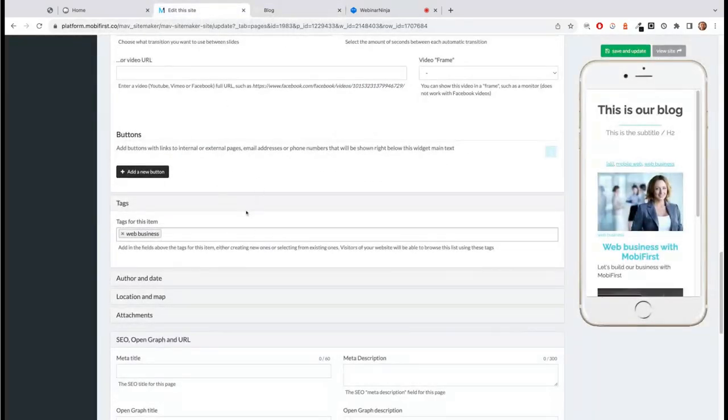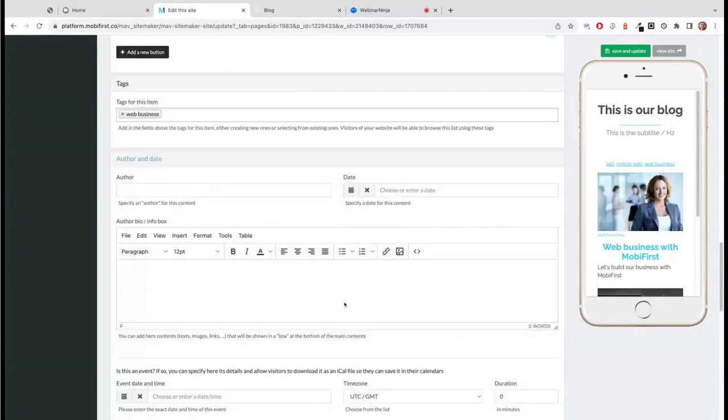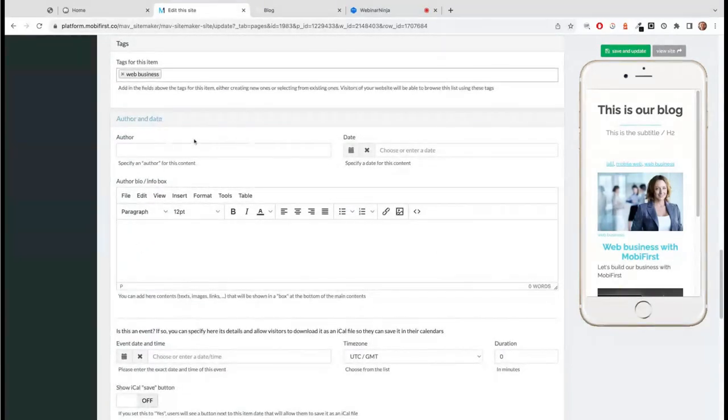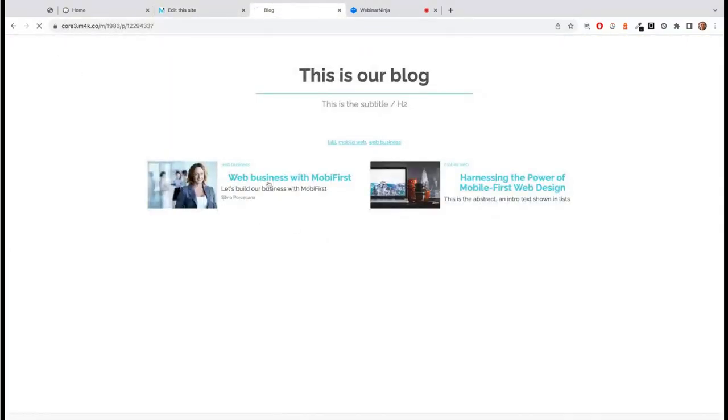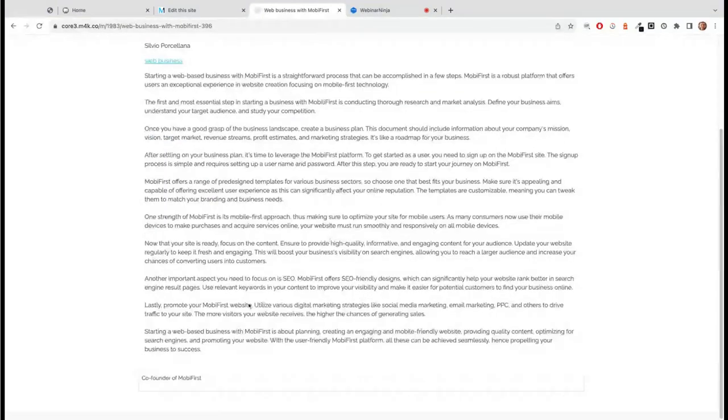Then another pretty interesting thing, usually specific to the blog section, is about the author and date, right? So here we can obviously type the author name, and we can specify a date, okay? And then also a little bit of bio. Co-founder. All right. A little bit of bio here. And then when you click here, at the bottom, you see the actual bio, right?